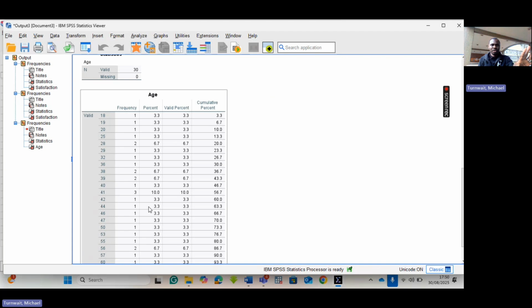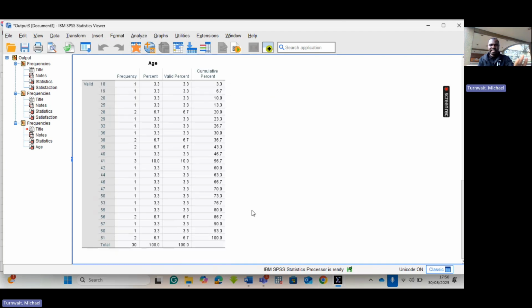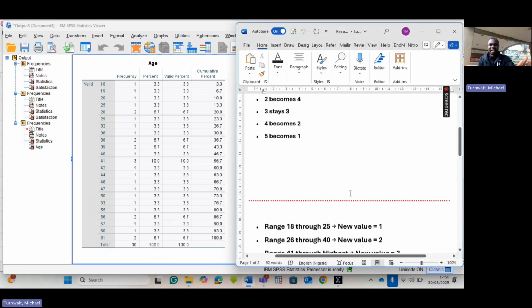They are in continuous form. Now let's see how we can recode this age into a different variable. Now what we are going to do is, remember, let's go now.